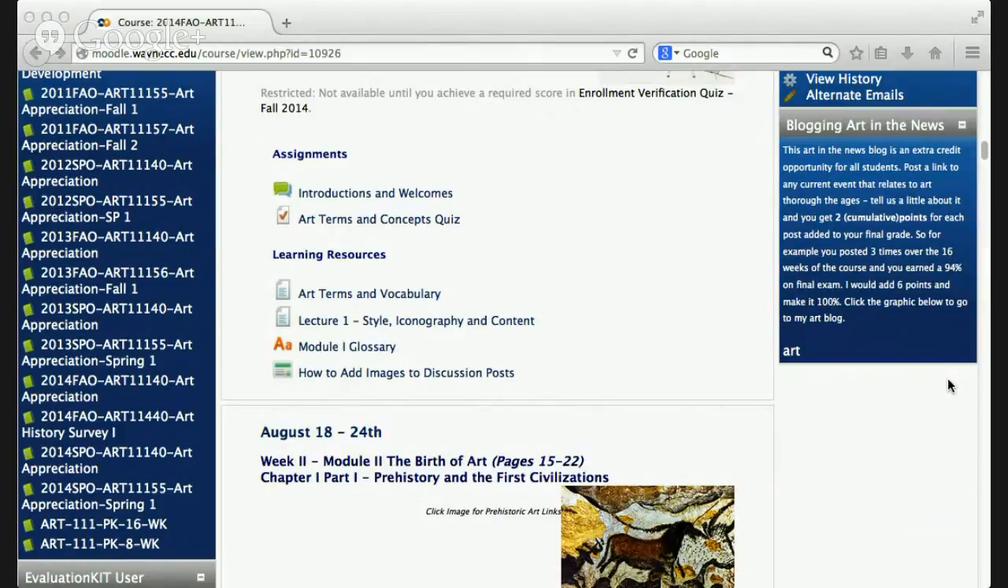Underneath the assignments, you've got the learning resources. What is that? Those are the things you need to accomplish the goals and objectives of the discussion and the quiz. So I have a glossary, I have a lecture. The lecture is normally a very condensed version of the text chapter, of the key points from the text. So you will use the learning resources as a resource to help you accomplish the goals and objectives of the quiz and of the discussion.